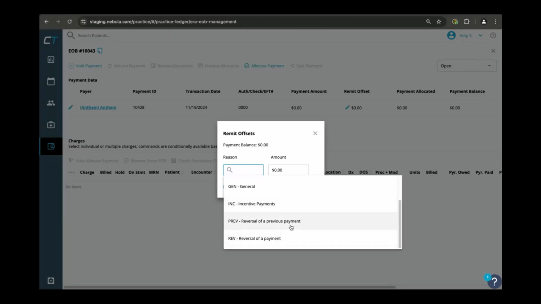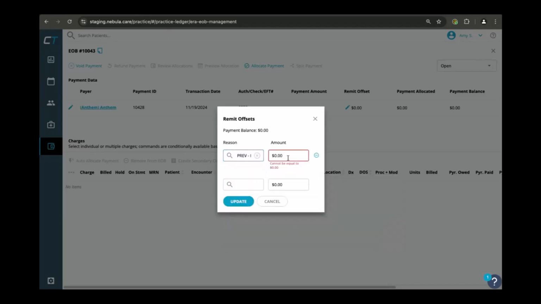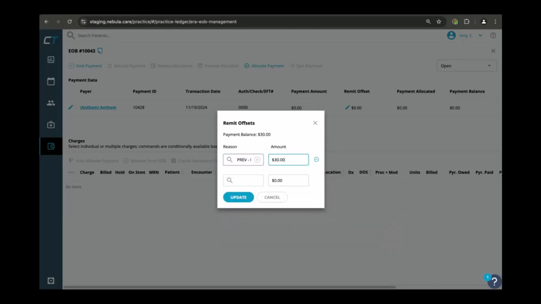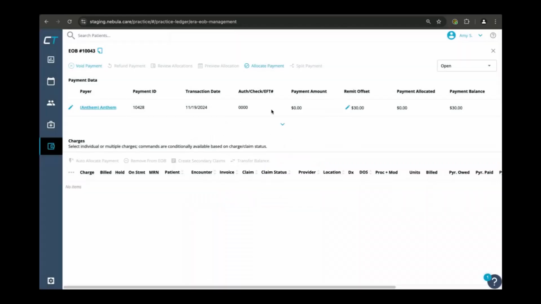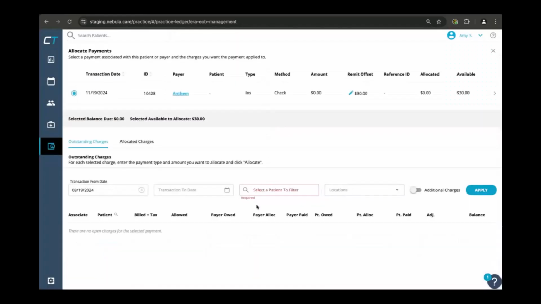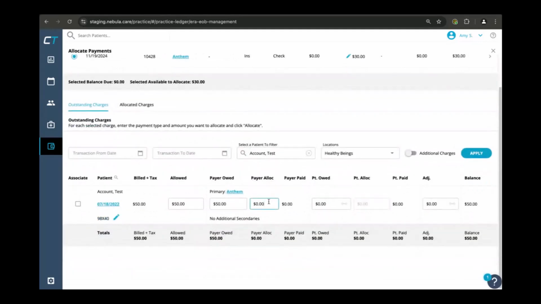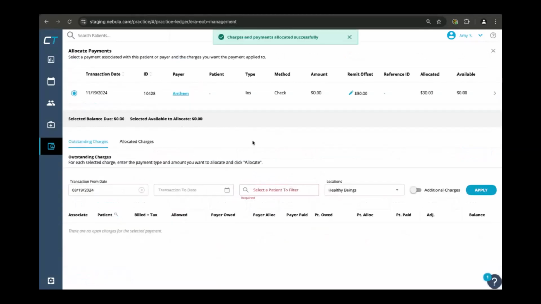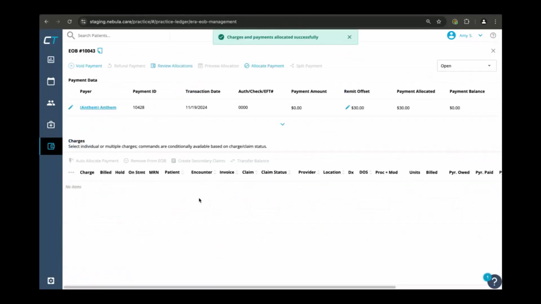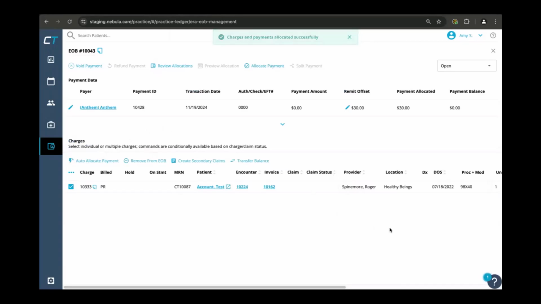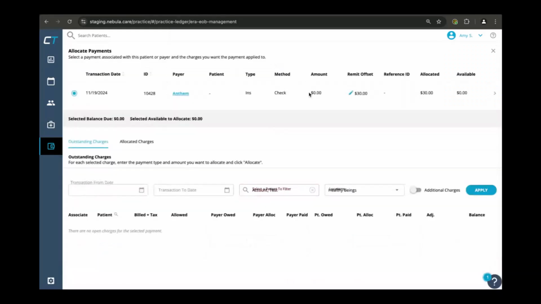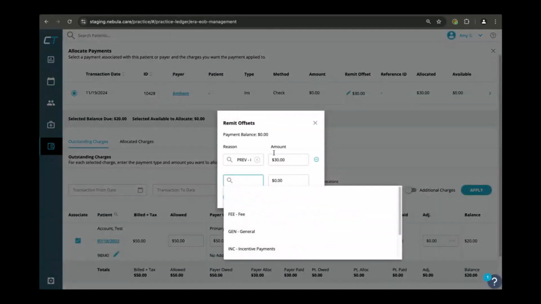But let's say there was a reversal of a previous payment and I need $30 for this remit. I can update, and now I can go allocate my payment, and I can apply that $30 to this charge, and I can save it, and it applies for me. We can go over here and see that it applied for me. All right. So we can do that. We will be able to do it from this allocate payments page. As you can see, I can click right here.